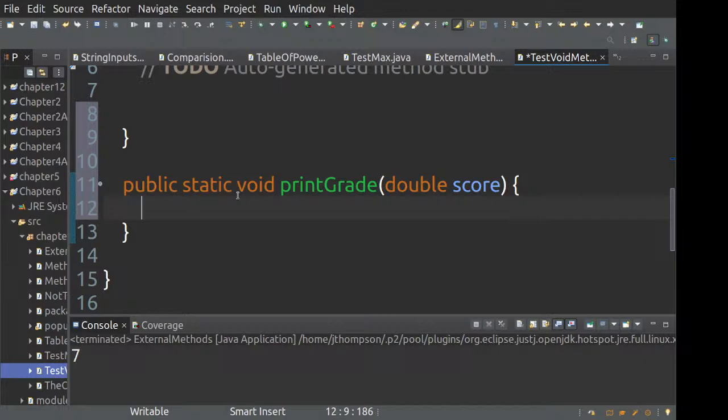So I can still overload it, right? I can take in integers. Remember, our methods can be overloaded as long as the signature changes, and the signature is all of this. So I can still take in different arguments to overload it. But for right now, I'm going to take in a double. And then what I'm going to do here is all the if statements for printing a grade.